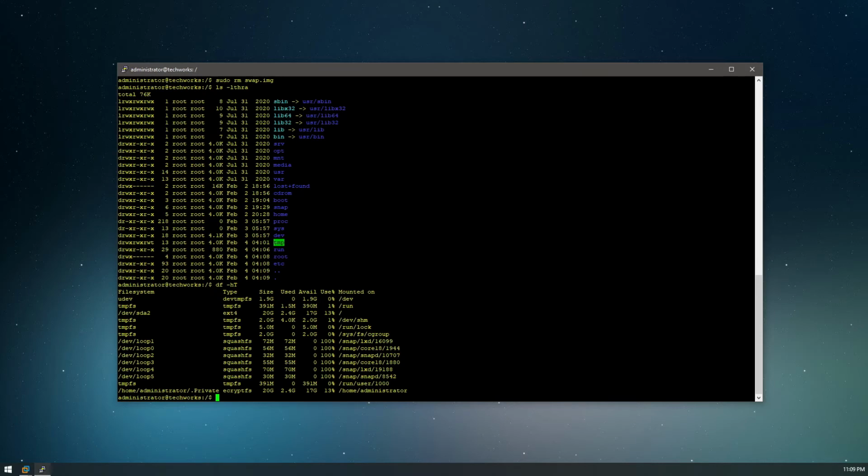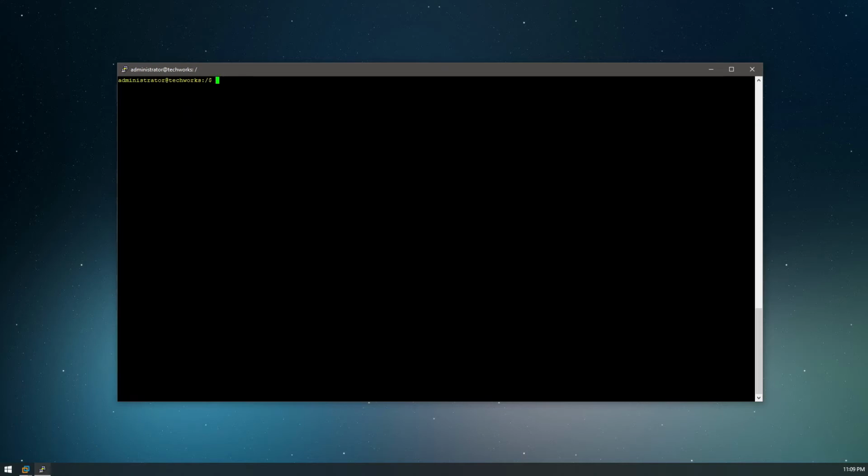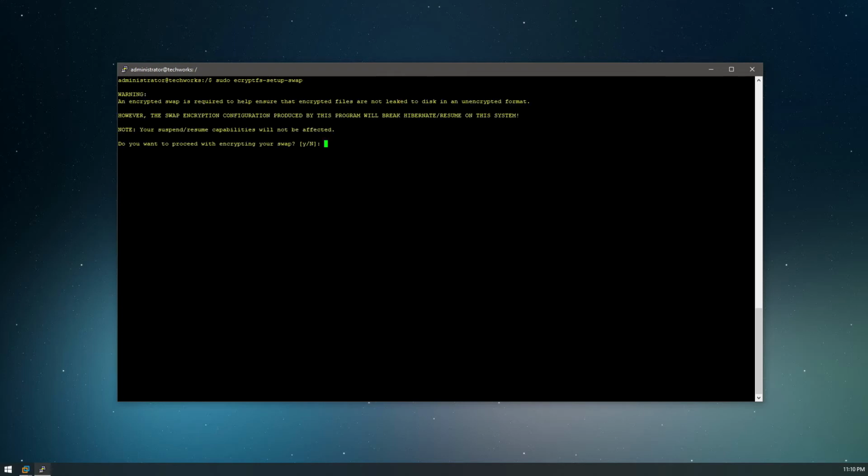So now we can encrypt the swap partition. This is super easy to do. ecryptfs-setup-swap. Simple as this, really. Do you want to proceed with encrypting your swap? Yes.